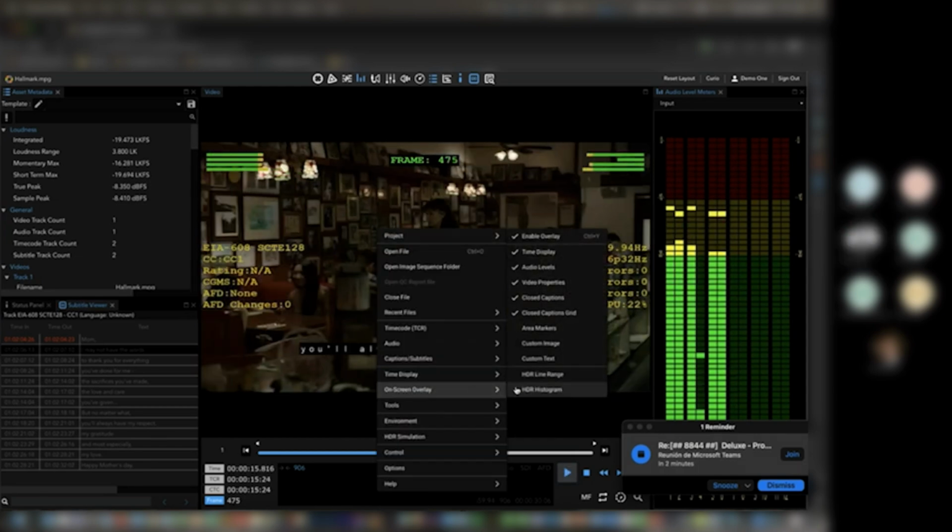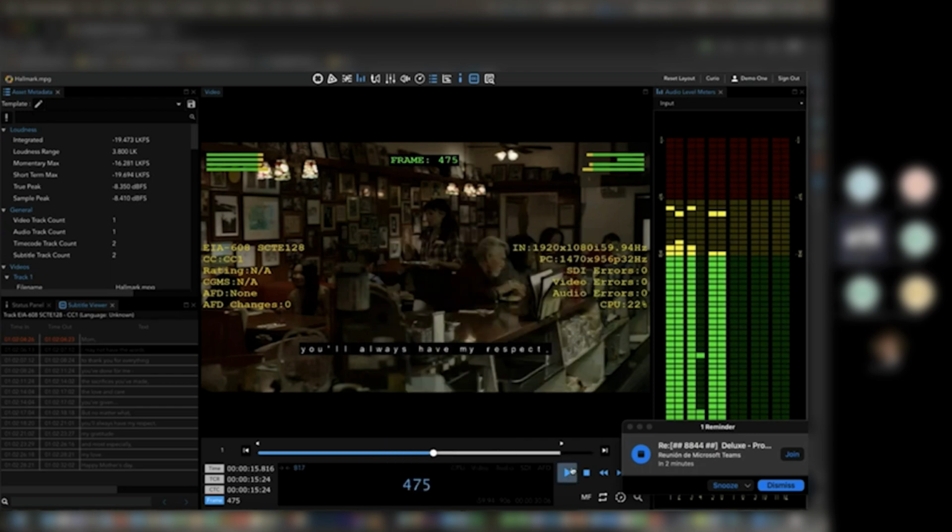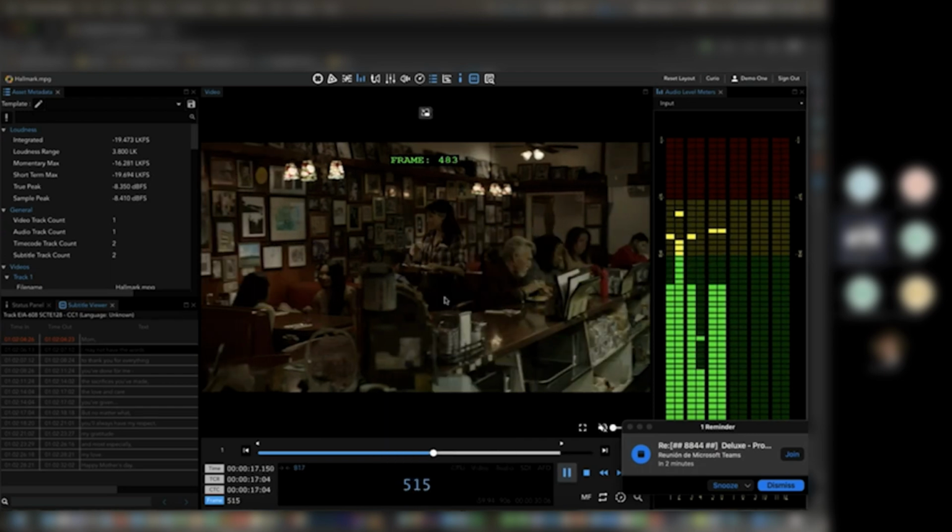But for the purposes of this, I don't need the audio levels. I want to keep the time display. I don't need the video properties. I'm going to get rid of the grid. So now I have what I want on screen.